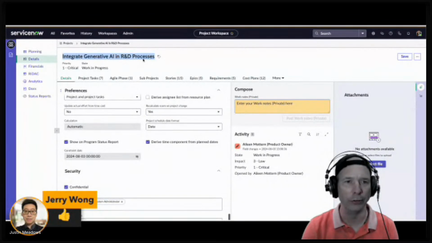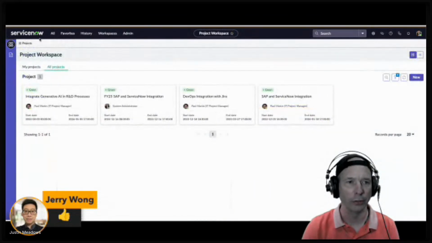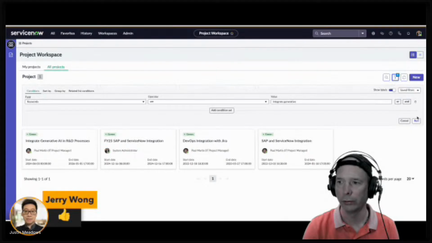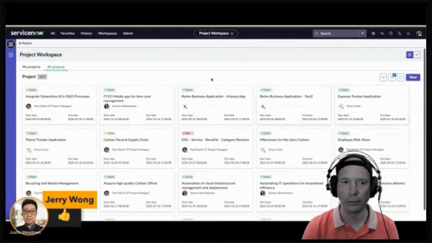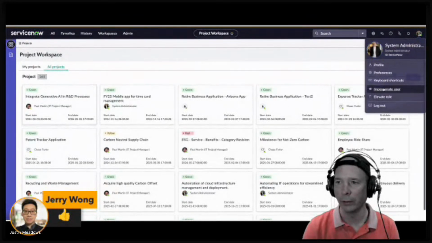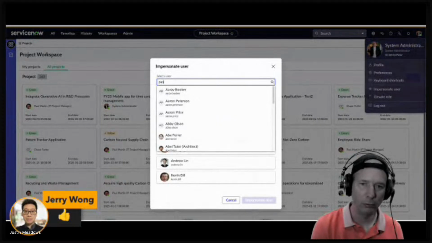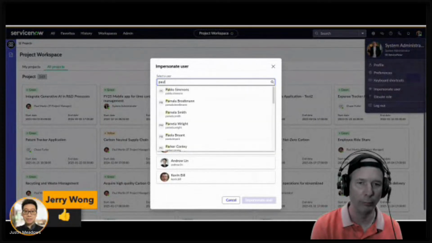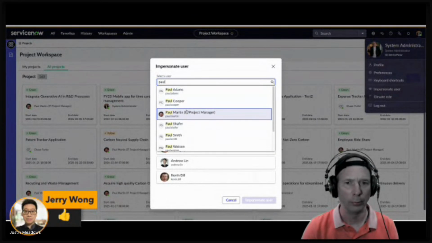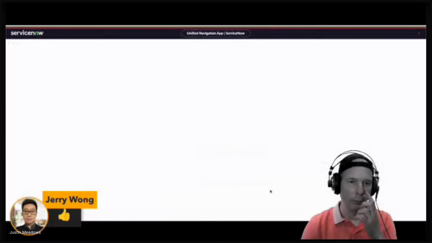This is the integrate generative AI in R&D processes project. So if we go to all the projects, let's get rid of our search. Delete, run. And there it is, integrate generative AI. So let's impersonate Paul. Is it Paul? Can't remember. Paul Martin? Paul Martin, IT project manager. We'll impersonate him.